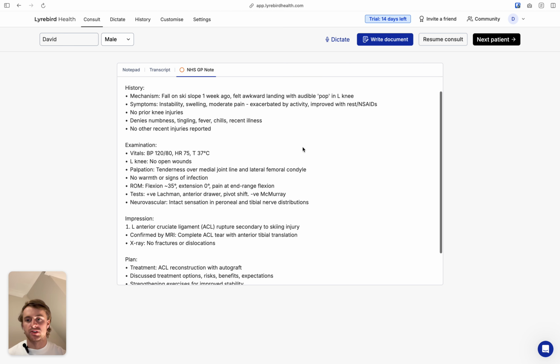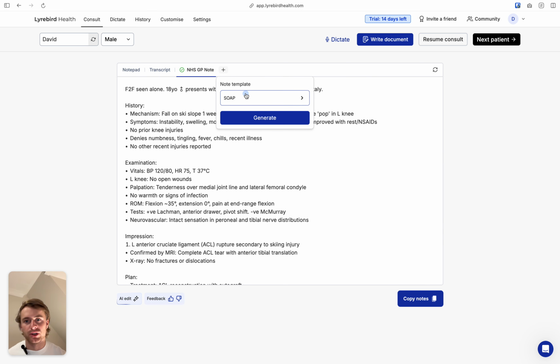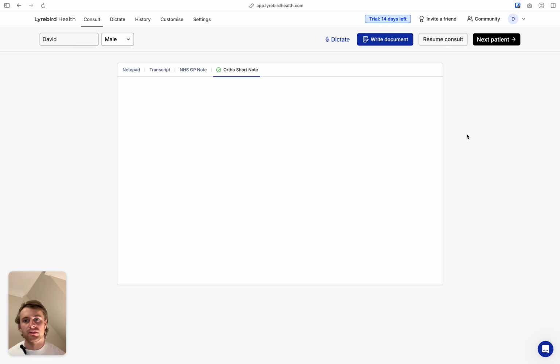I mean, this note structure is all right. Obviously, you're going to have it in your own structure. I might just put it into an orthopedic one that I've got here.